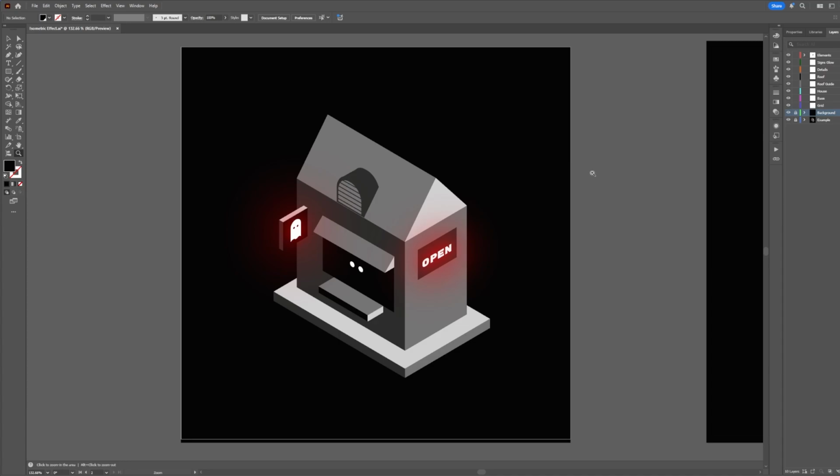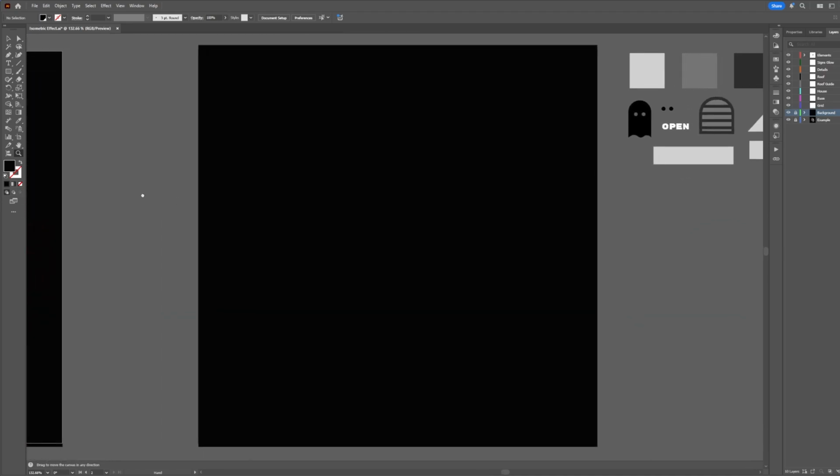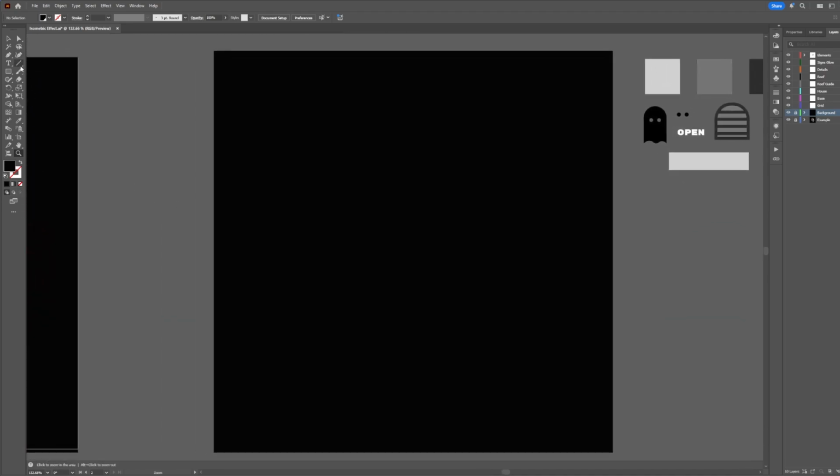My name is Ariana, and I'm going to be teaching you how to create an isometric illustration in Adobe Illustrator. So the first thing that we're going to do is create our grid. Up here under the line segment tool, you're going to click on your rectangular grid tool, and then you're going to click anywhere in your artboard to create your grid.